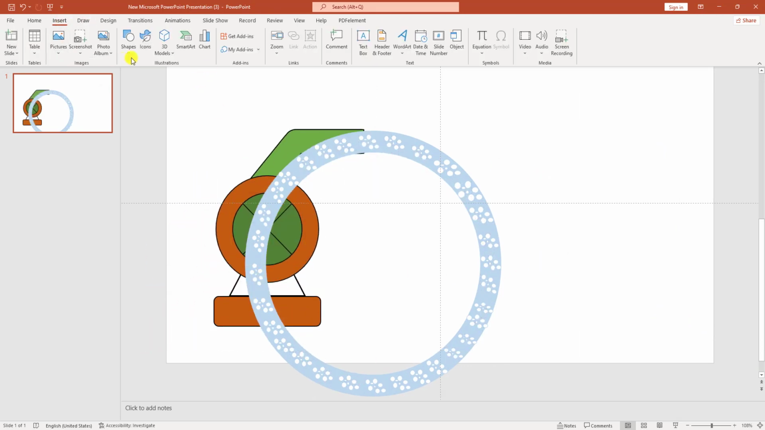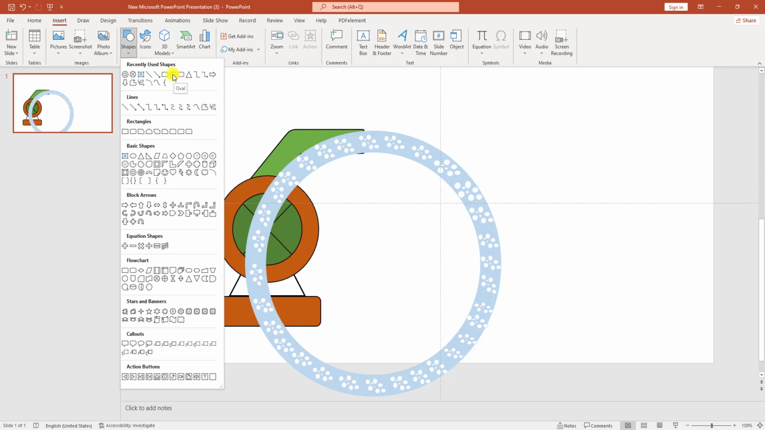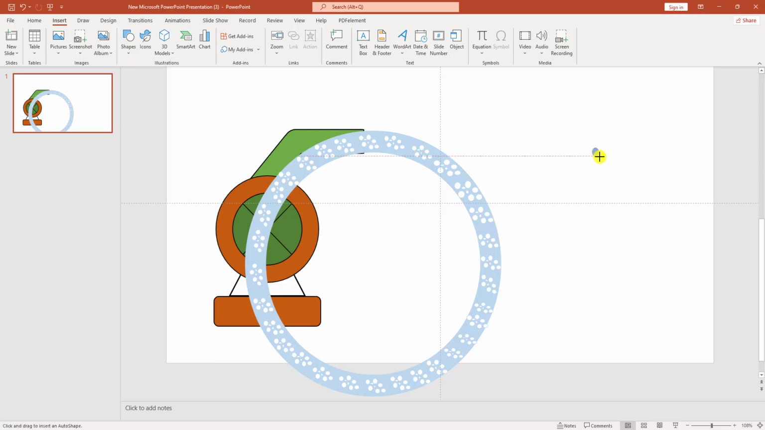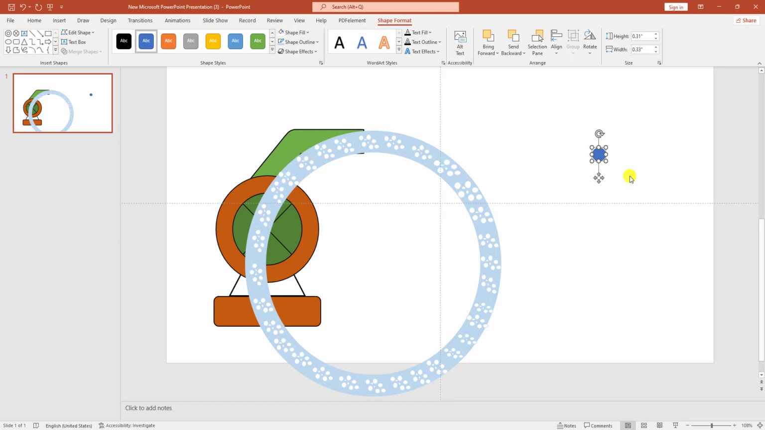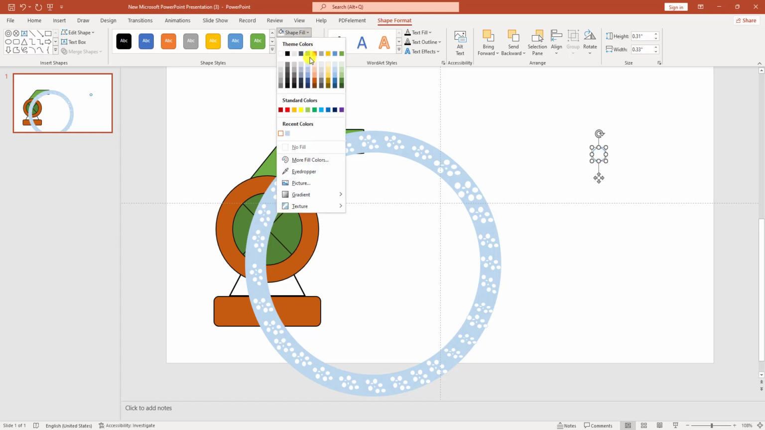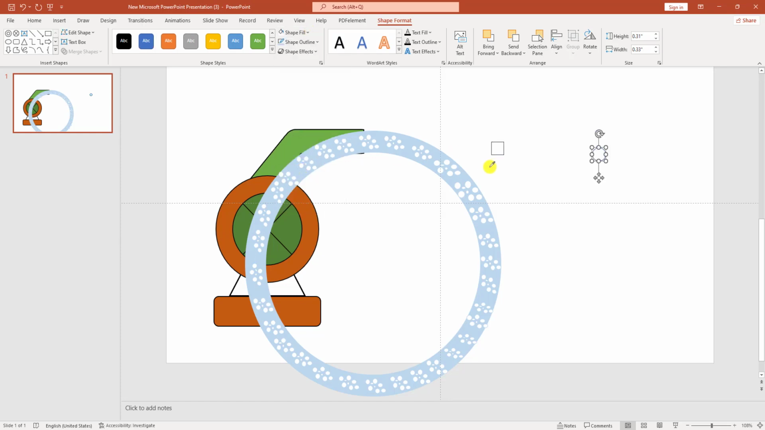Again go to insert, go to shape, pick an oval shape from here and drag it over here like this. Go to shape fill, go to eyedropper, this color, shape outline, make it no outline. Press Ctrl D to duplicate and place it like this.